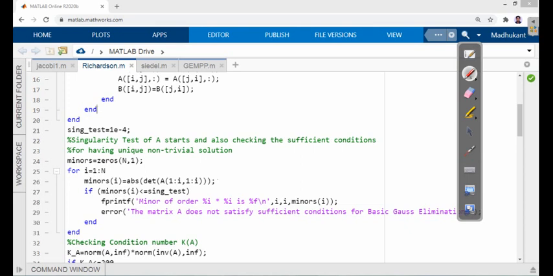Here we have set the tolerance of the singularity test to 10 to the power minus 4, and we test whether all the minors have a value greater than the singularity tolerance or not. If one of the minors is less than or equal to the singularity tolerance, then the sufficient condition is not true, and you will be presented with the following error. If you feel it is necessary, you can also fit it in.